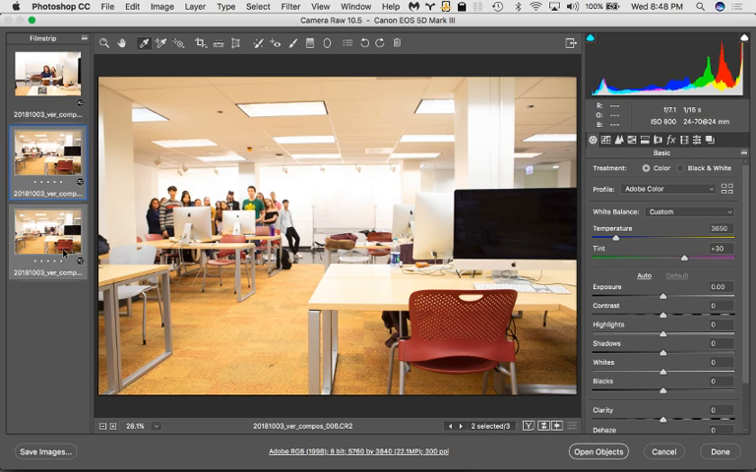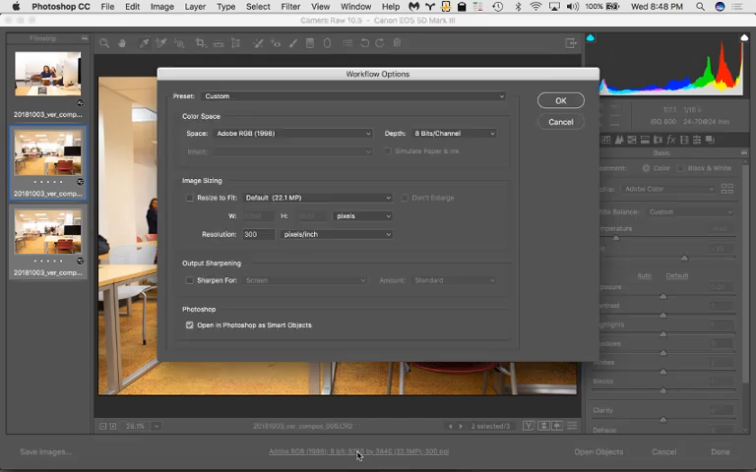Make sense? And then down here, again, we're going to check to just make sure that you guys are set correctly. Click on this hyperlink that's at the very bottom to open up the workflow. How do you want to bring this into Photoshop? And bringing it into Photoshop, you want to make sure that this is set to Adobe RGB and 8 bits per channel. And also that this check by Open in Photoshop as Smart Objects is checked. And say OK to that.